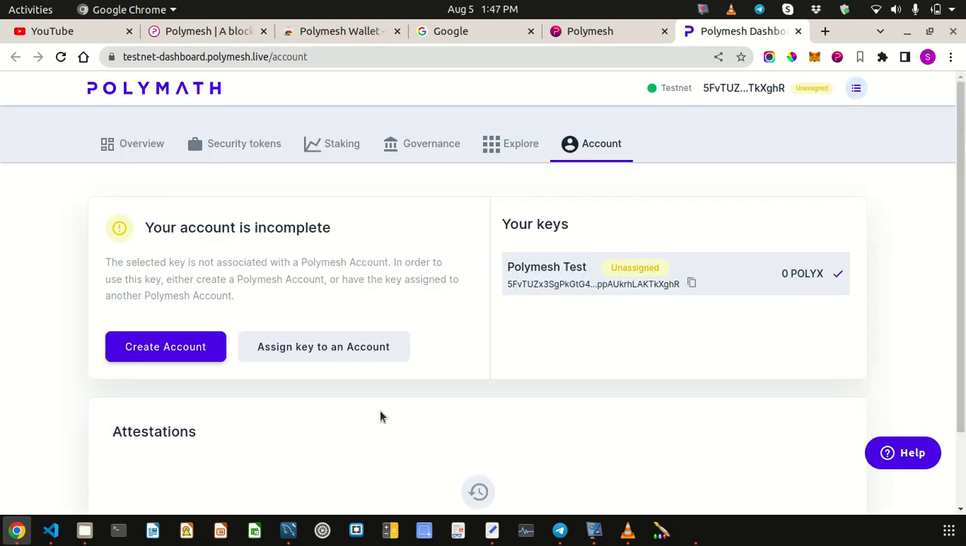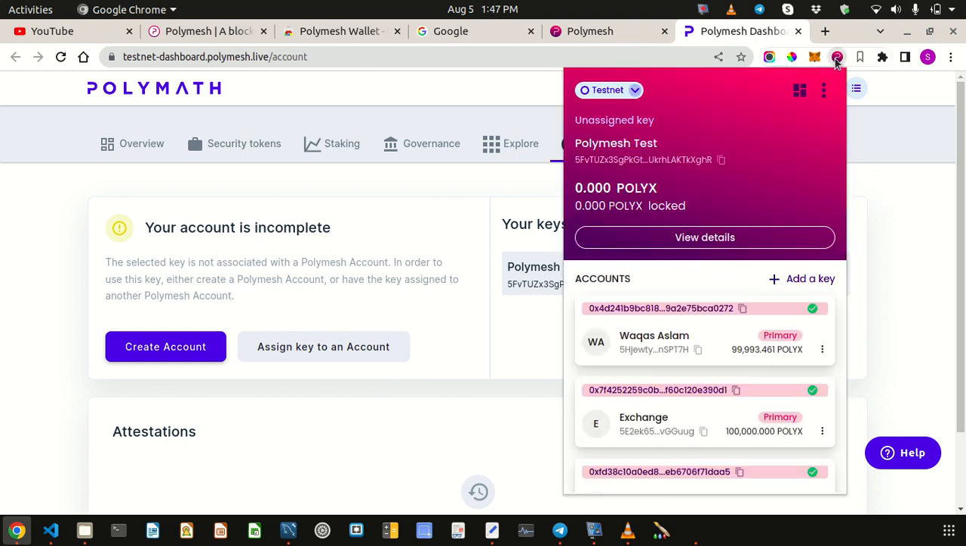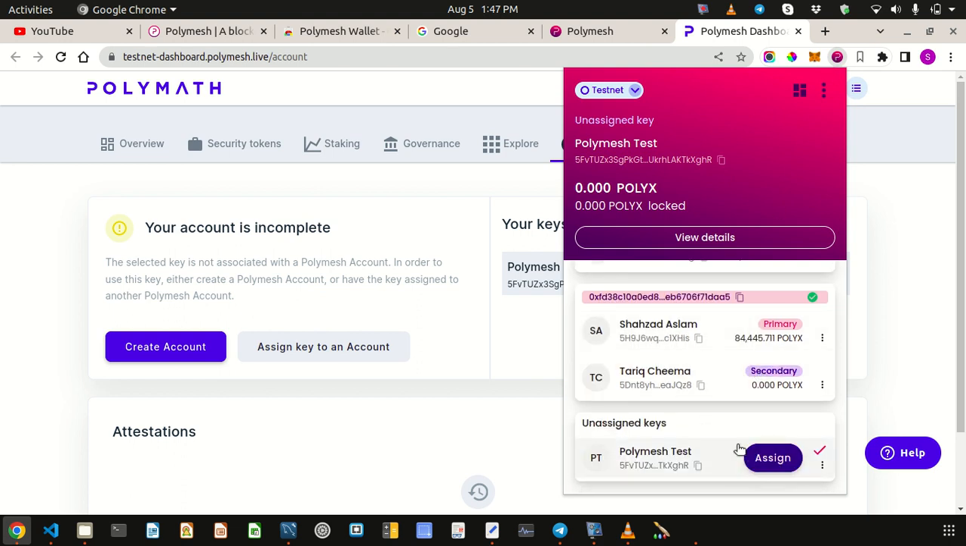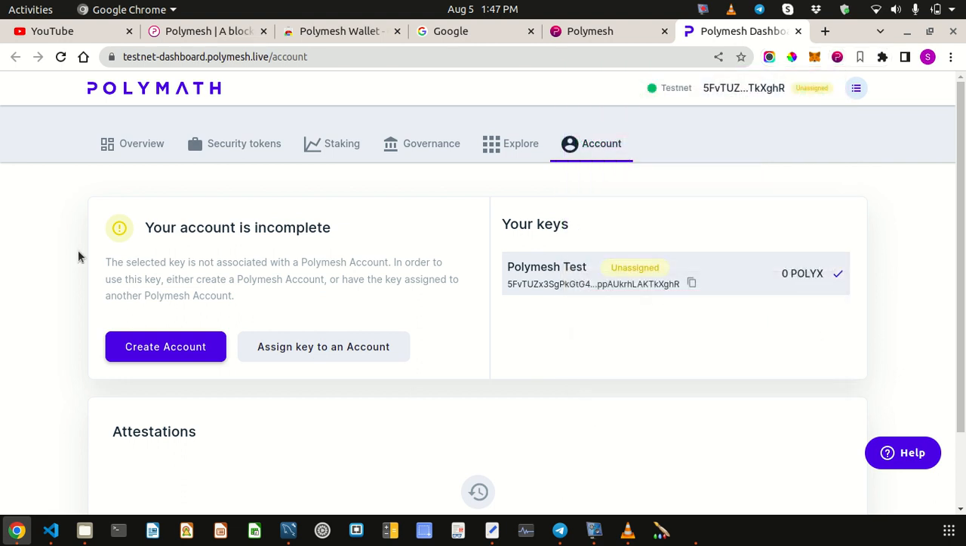and that is going to open a new page. So what happens is that you are going to start the process of the authorization of your account. So this will open this Polymesh dashboard, and that is connected with your Polymesh wallet as well. Just make sure that your account is selected. There is a small tick over here. That means that this particular account is selected, and the dashboard will show the information accordingly.